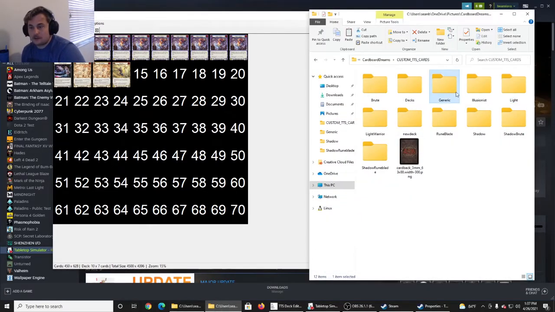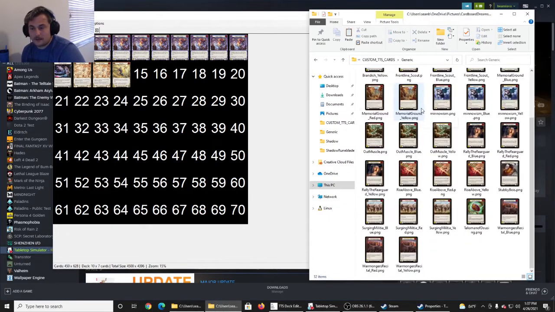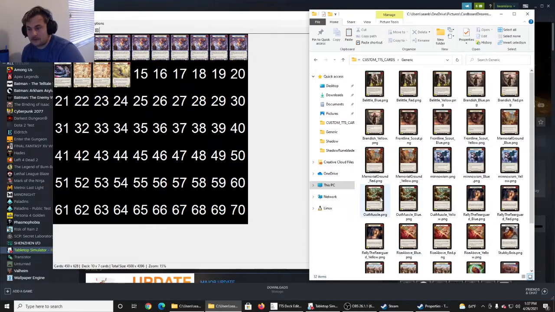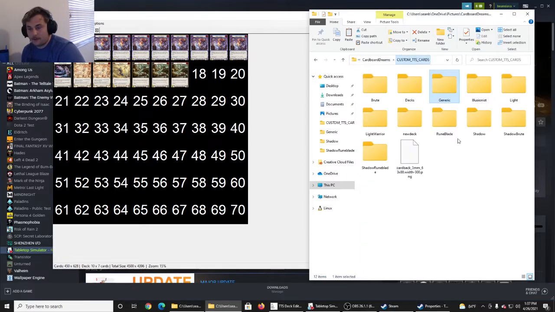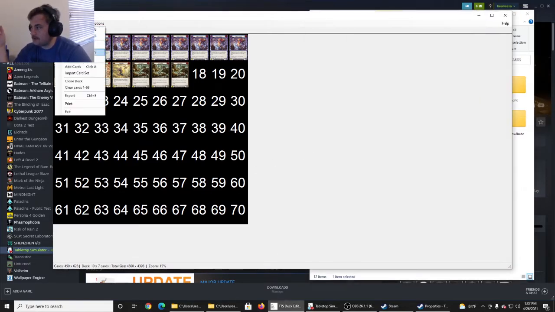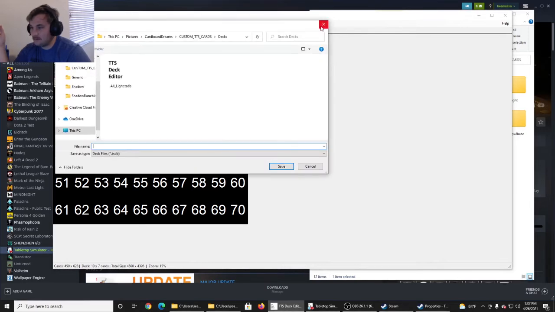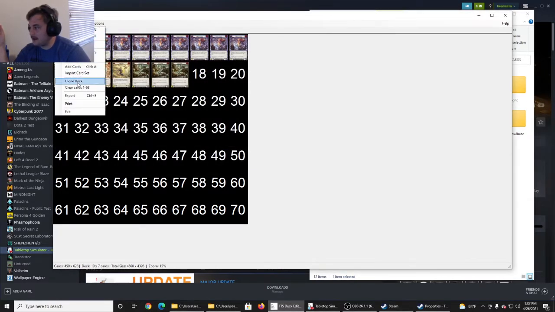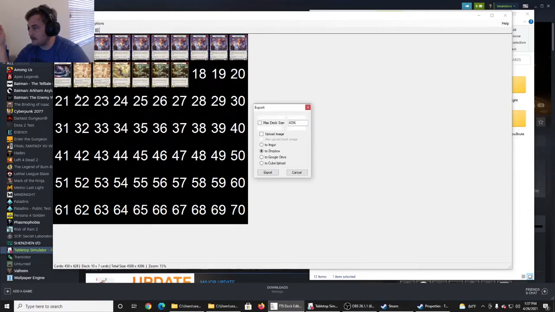Either way, let's just pretend I want some generics. Let's just add some, what is this card? Out Muscle. Let's add some red Out Muscles. And okay, so I've gone through and I said, okay, these are the cards that I want from Monarch in my deck list, right? So then what I'm going to do is I'm going to go ahead and export the deck.